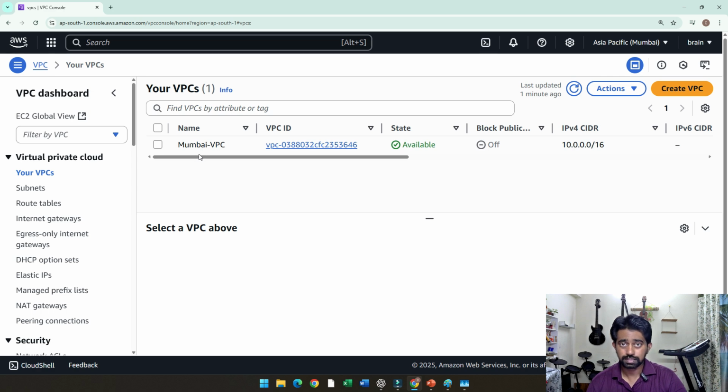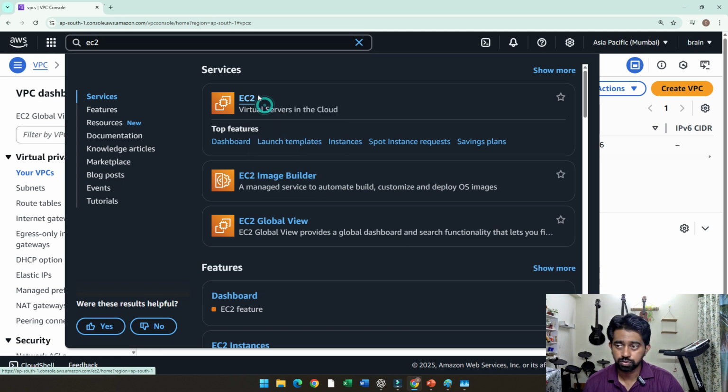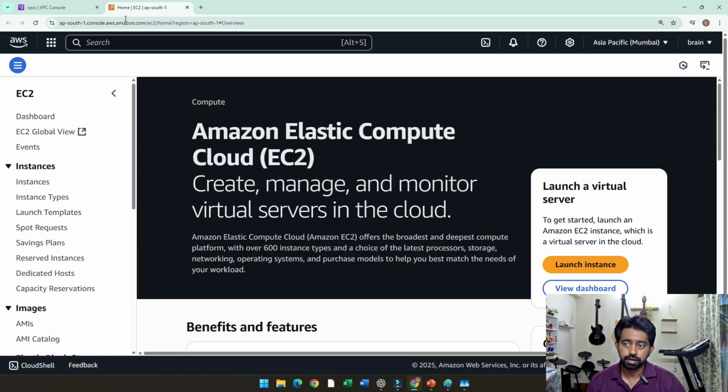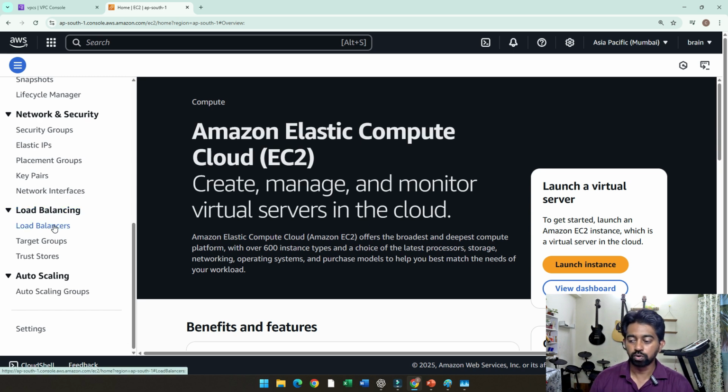For accessing the load balancer, we go to our EC2 section. The load balancer is accessed through the EC2 section, so I open that in a new tab here. If you see here, I come to EC2, it says Amazon EC2. This is the main page, but on the left hand side, if I scroll to the bottom, you'll see a section called load balancers. I click on load balancers.